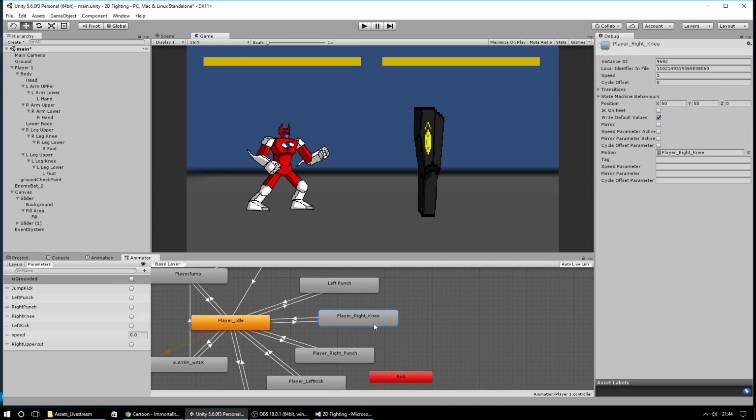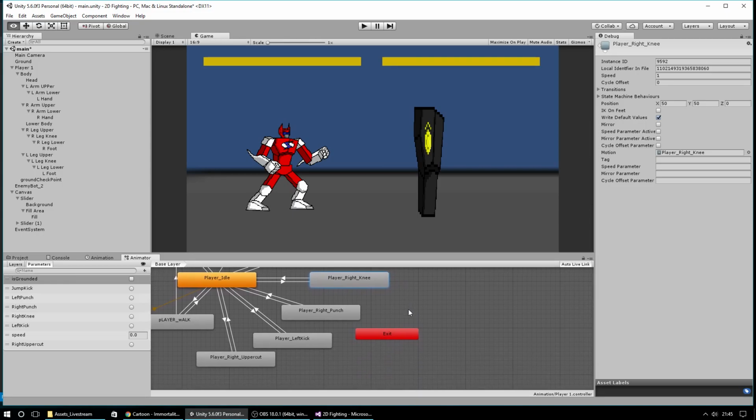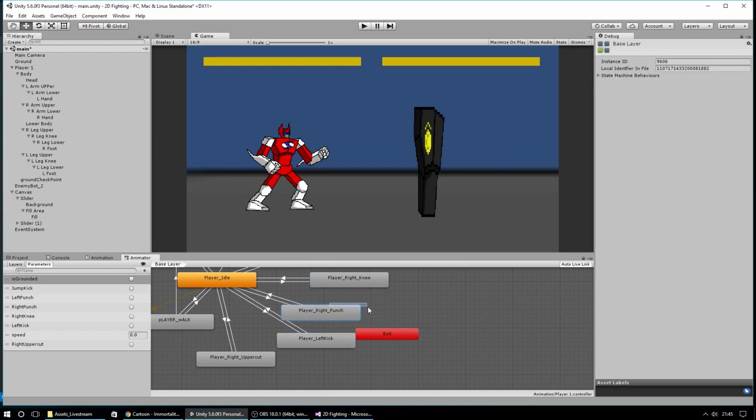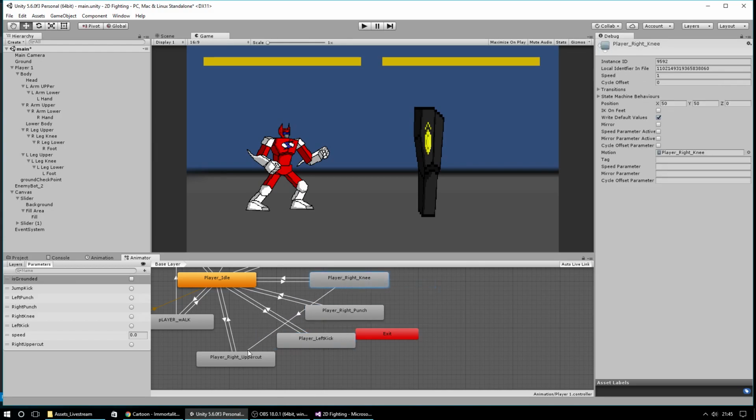Say we do right knee and then we come out of that doing a punch. Let's just, for example, we'll do, okay, if we do right knee and right punch, that'll also be our right uppercut. So what we can do then is say, okay, let's create a transition between those two. So let's go ahead and make a transition over to here.